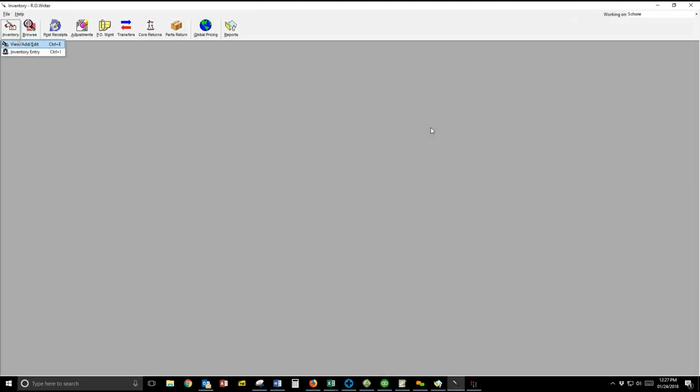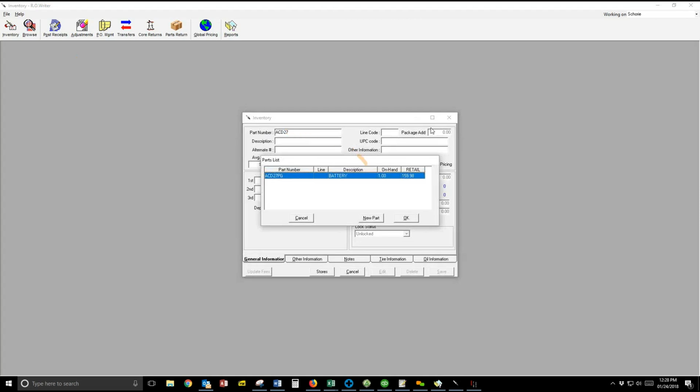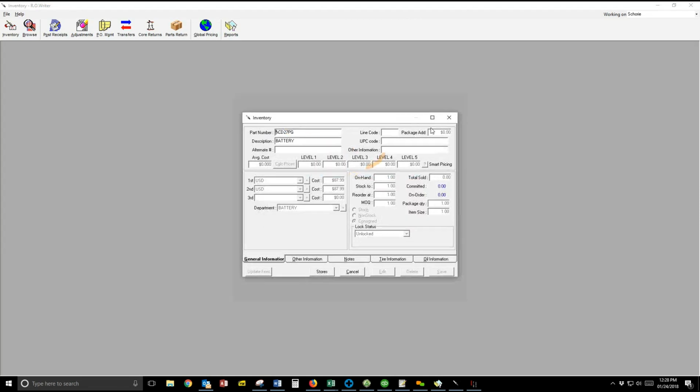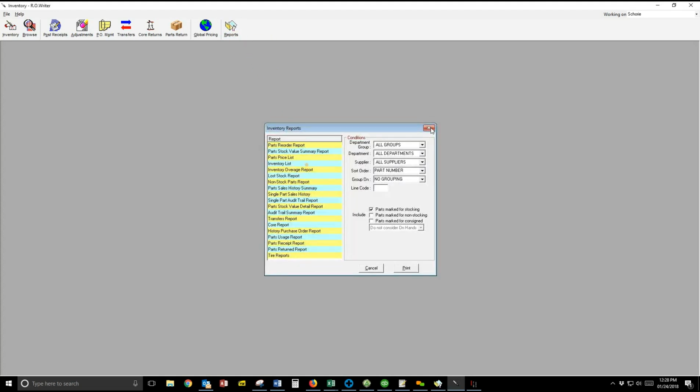That's where the inventory view add edit works. I can quickly type in ACD 27, and there's the battery. In this case, I want to edit it, so I'll add that line code and save that. That fixes the line code so it can catalog for that part. So again, it becomes important when you're looking at your inventory list.